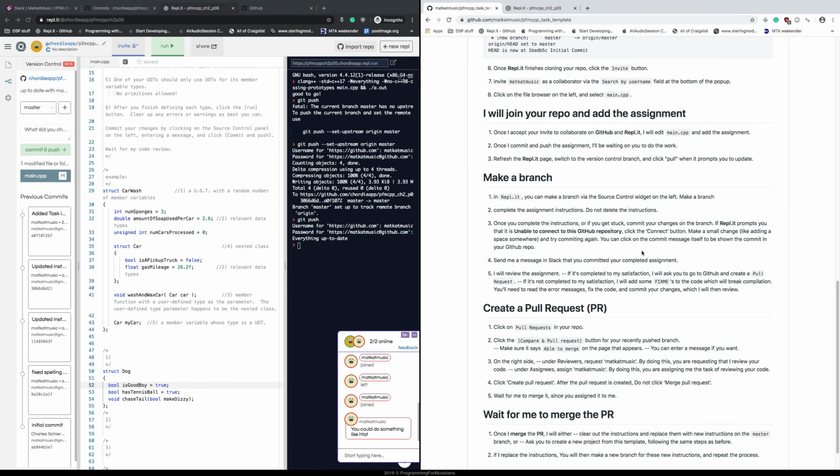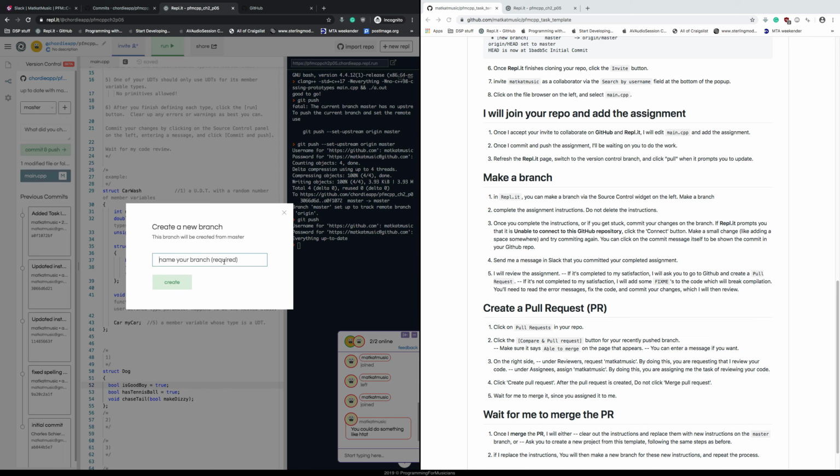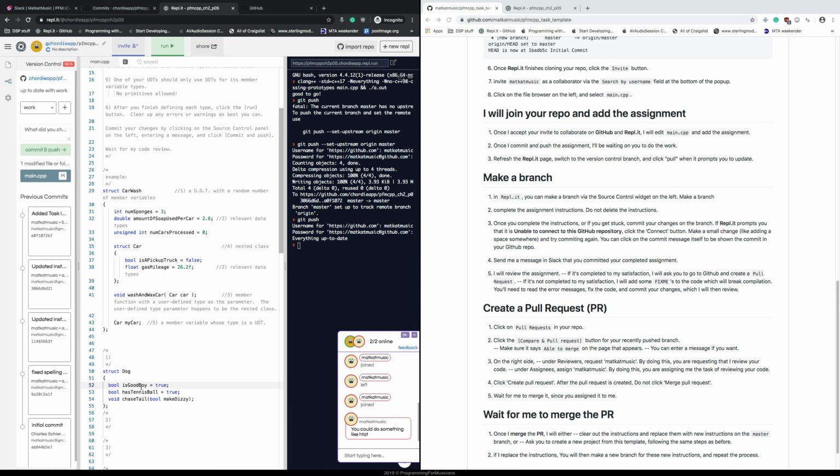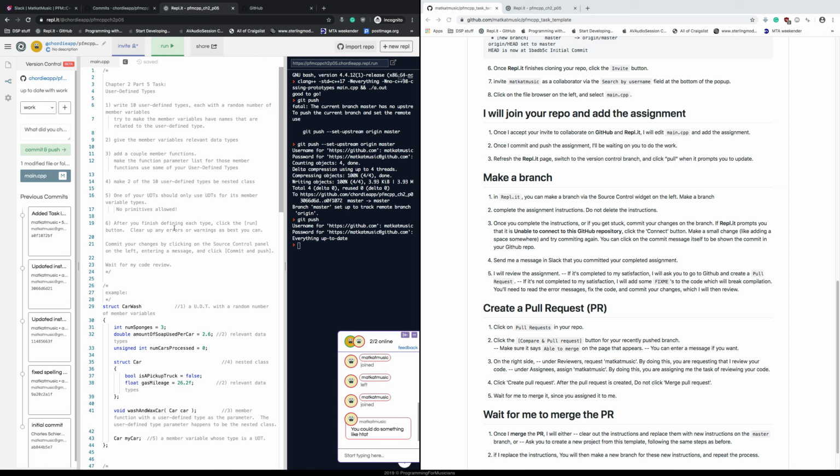All right. Now, once that's done, you're gonna make a branch over here, and you're gonna do your work on that branch. So that's the step that I missed. Now that the instructions have been added here, you would make a branch. Maybe call it work or assignment or something like that. You're gonna create it. Then you're going to do the work, which we have already shown an example of doing. Okay, you're going to complete the assignment instructions. You're not going to delete the instructions. Please leave them in place so I can look at them and know what I asked you to do.